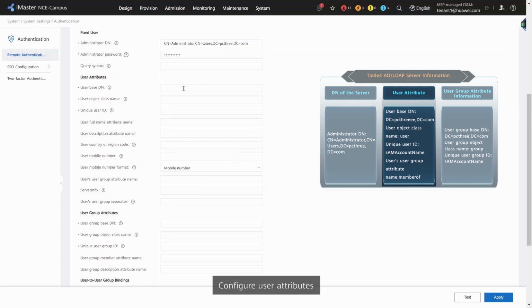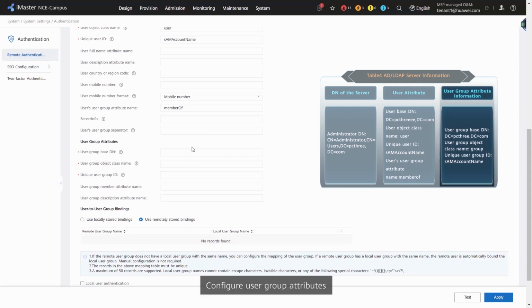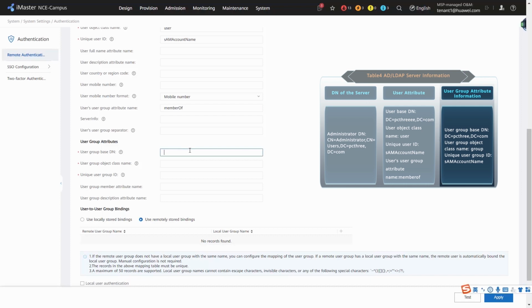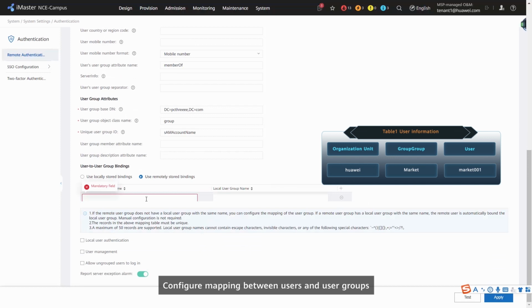3. Configure user attributes. 4. Configure user group attributes. 5. Configure mapping between users and user groups.